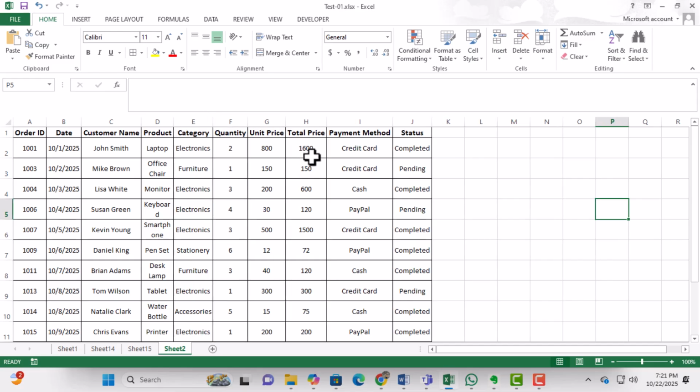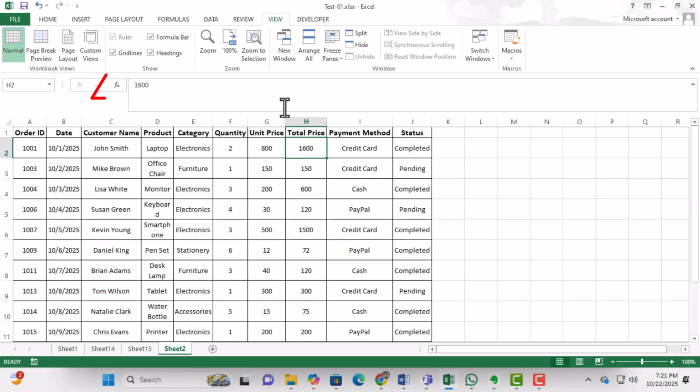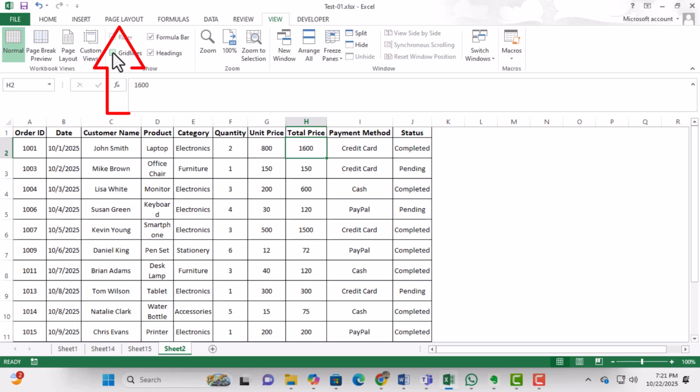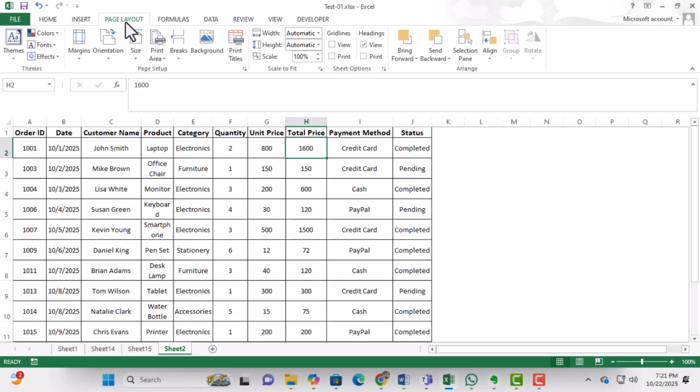Step 1. Open your Excel worksheet and click on the View tab in the ribbon. Step 2. In the Show group, uncheck the box next to grid lines to instantly hide them from view. Step 3. For print-ready formatting, go to the Page Layout tab on the ribbon. Step 4. In the Grid Lines section, uncheck the View box to hide them from the sheet.